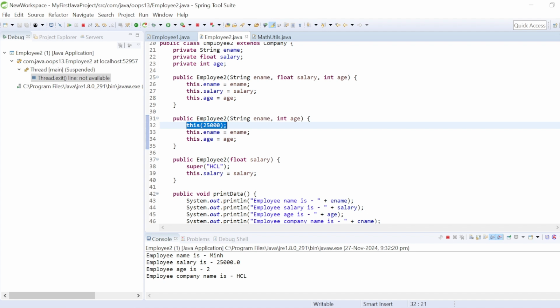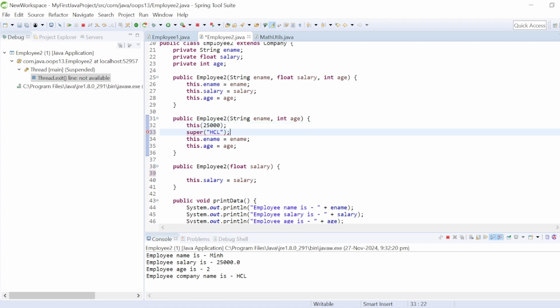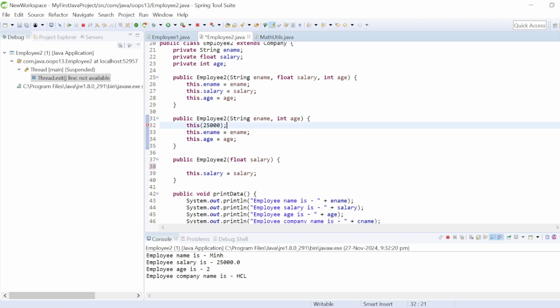But what if you want to define both of the callings? For example, if I want to define this and super both from the same constructor, then what will happen? This is not allowed, because if you try to do this, either this becomes the second statement or super becomes the second statement, and both cannot be the second statement. Both must be the first statement of a constructor. So you cannot define the calling of same class constructor and the calling of parent class constructor from the same constructor. You must make sure that super you will make in the end.